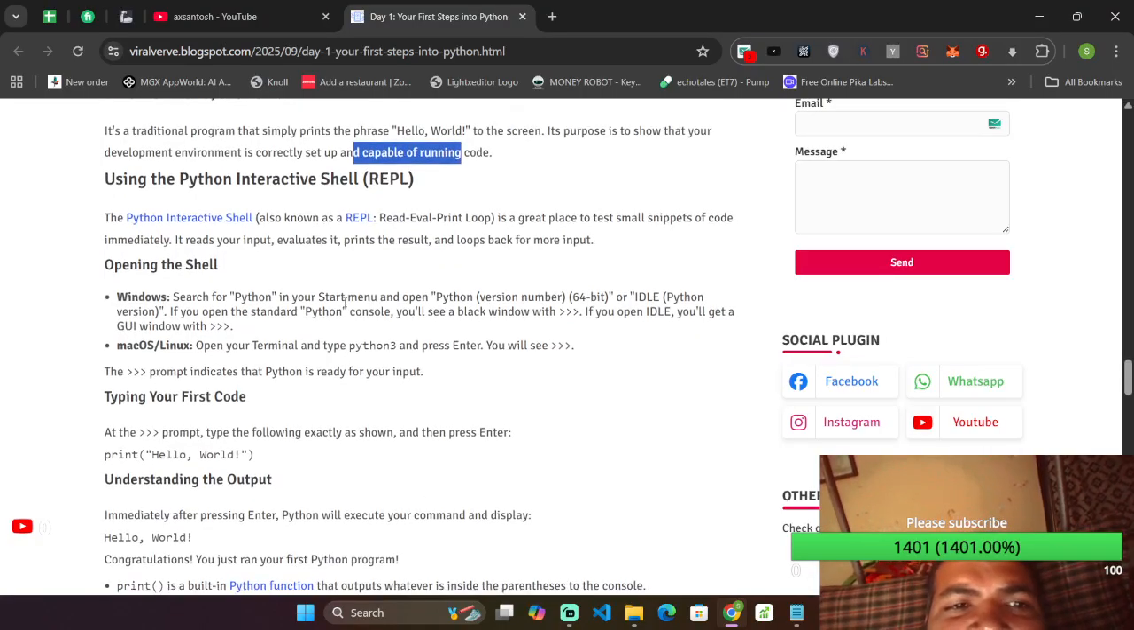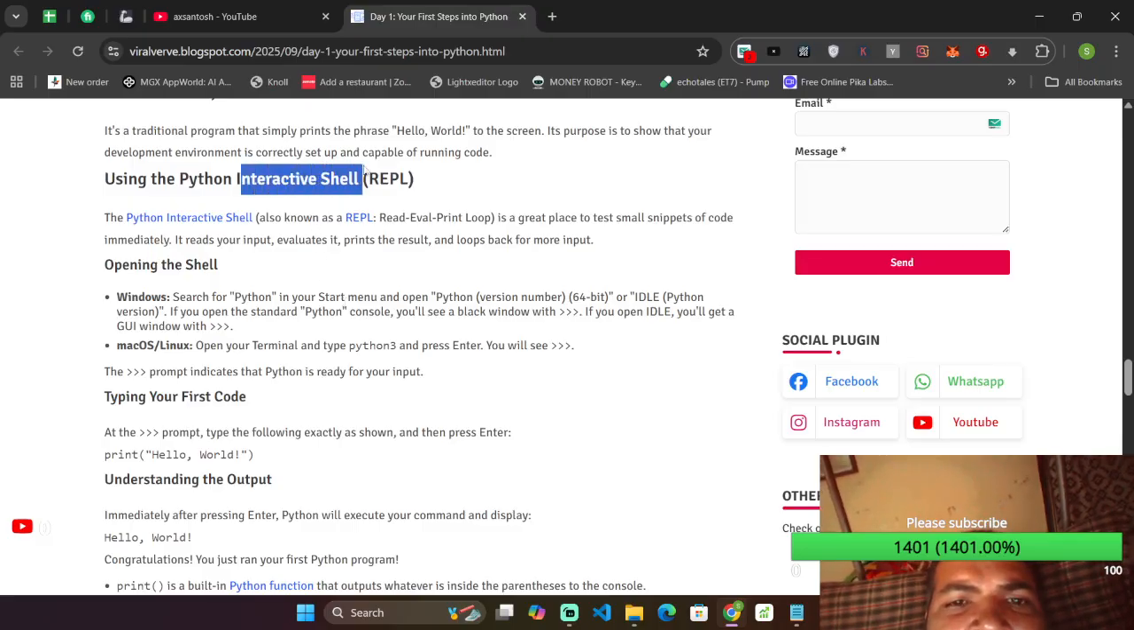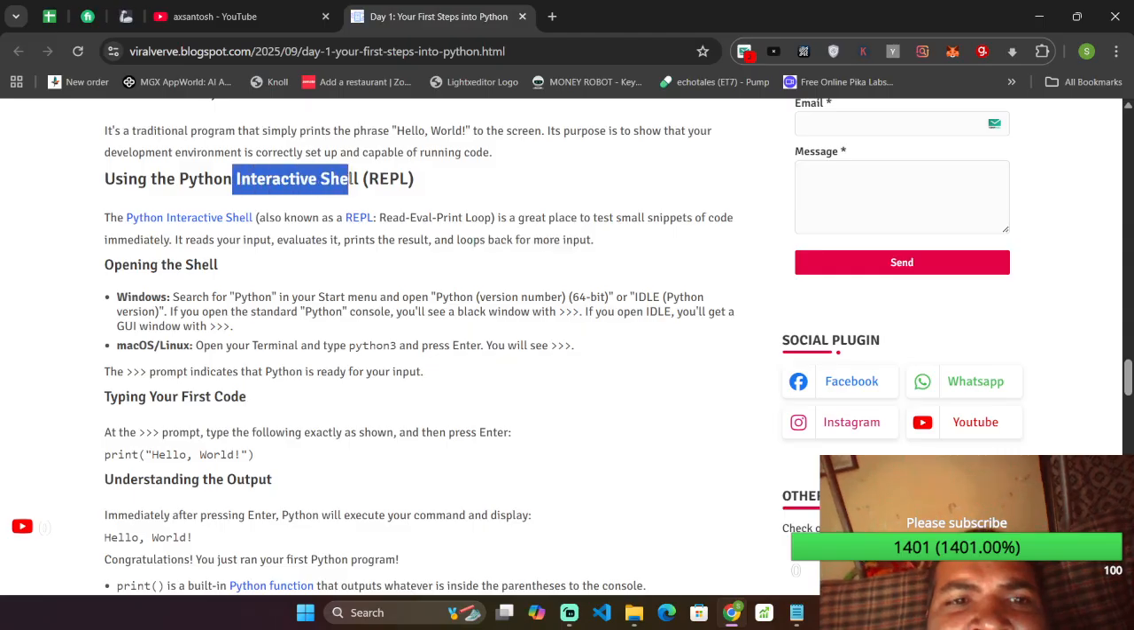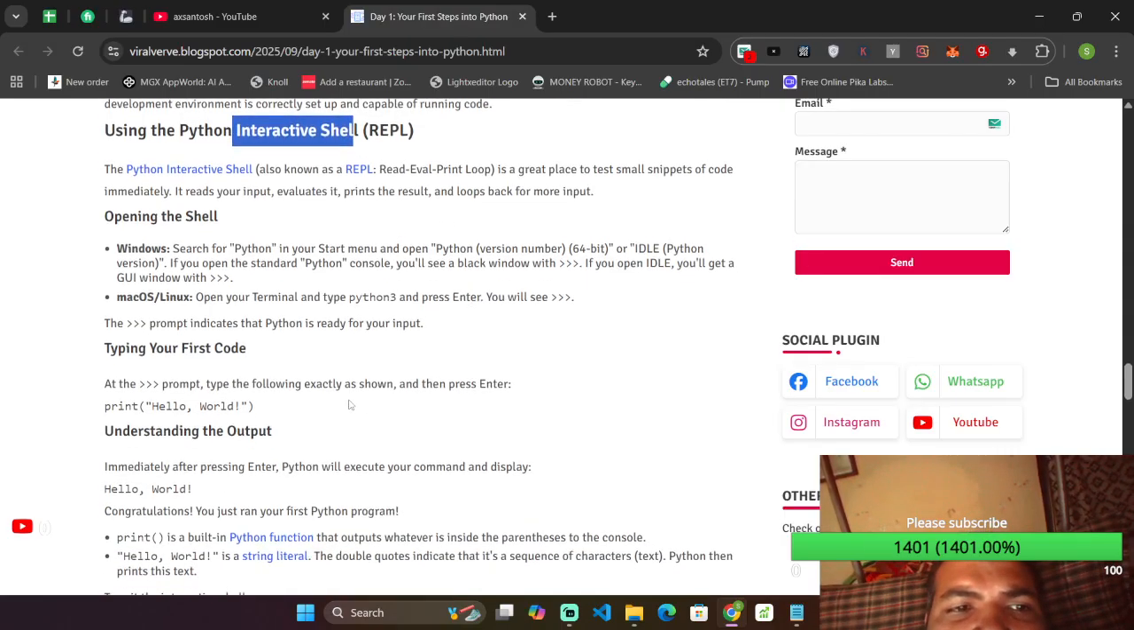So in Python there are two modes. One is the interactive shell. It is a great place to test small snippets of code immediately. It reads your input, evaluates it, prints the result, and loops back for more input. That is called the interactive shell mode. The second is the script mode. So let's go ahead and see how to do this.